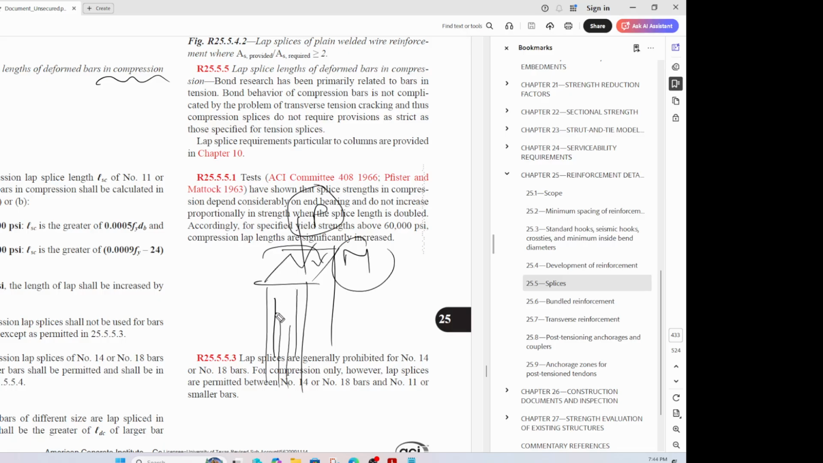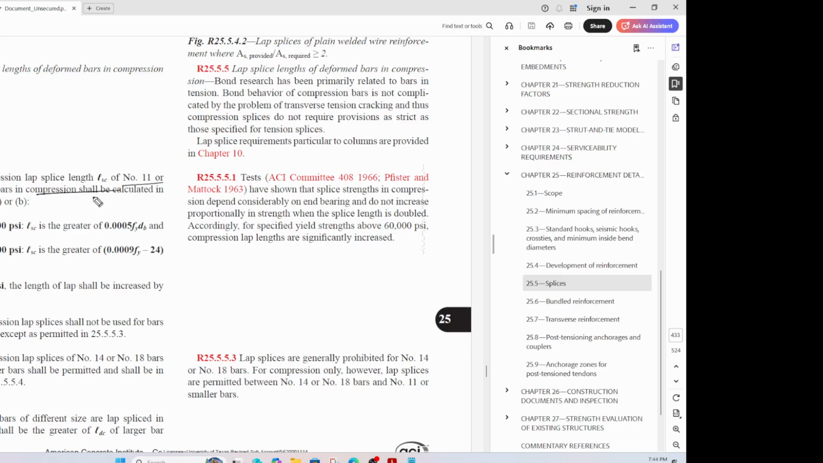So if they're under compression, then you need to find out how you calculate your LSC. So instead of LST, this is the new term, right? And this whole thing is called compression lap splice length, correct? So there are some rules regarding number 11 bars, pretty straightforward. But then how do you calculate the splice length? It depends upon your Fy value.